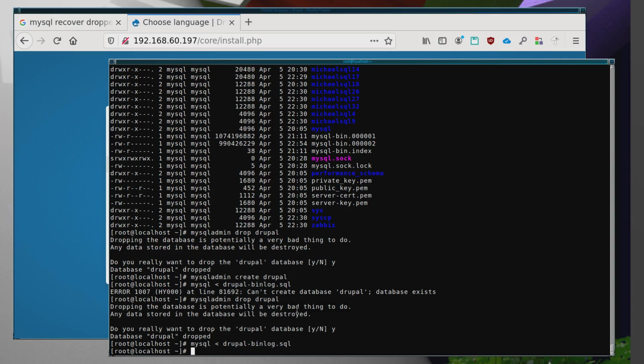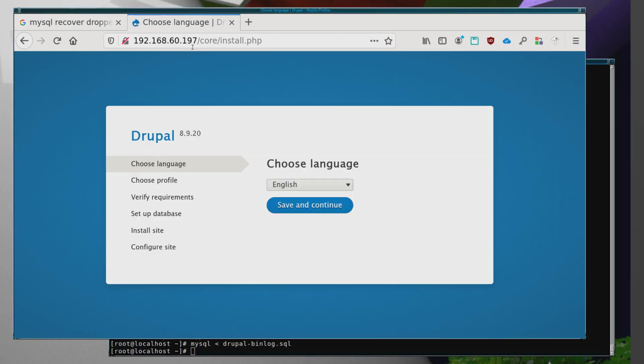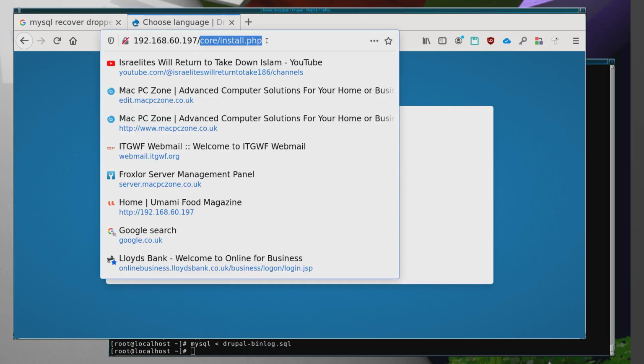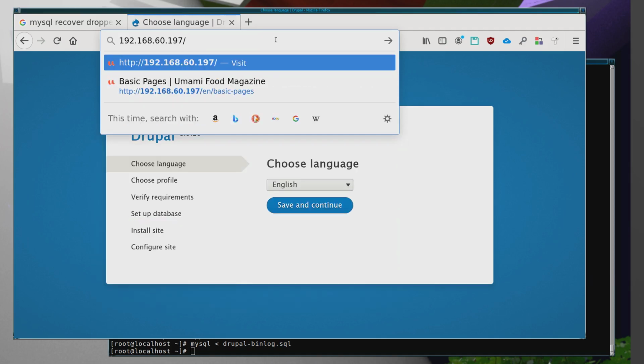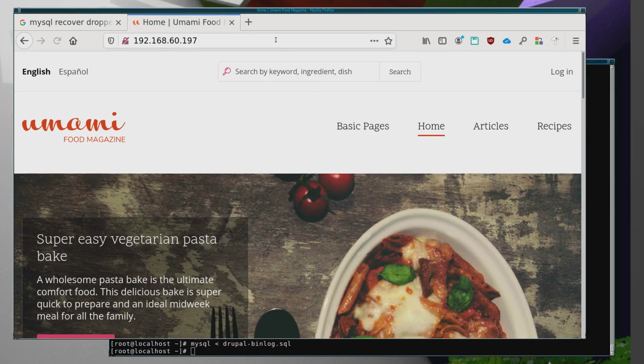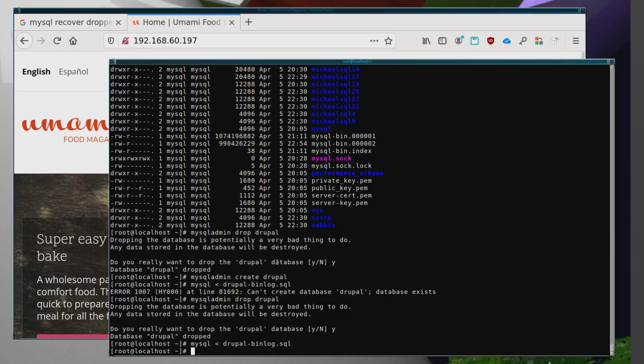Okay, so it finished without errors, which is impressive, because normally there's any little error. So now let's see what happens. Go back to the old site and let's see, just press return and the site's back. Look at that. So there you have it. That is how you recover a dropped MySQL database.